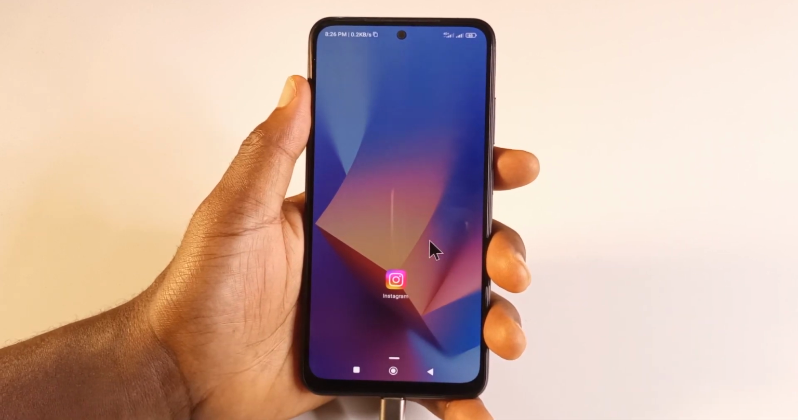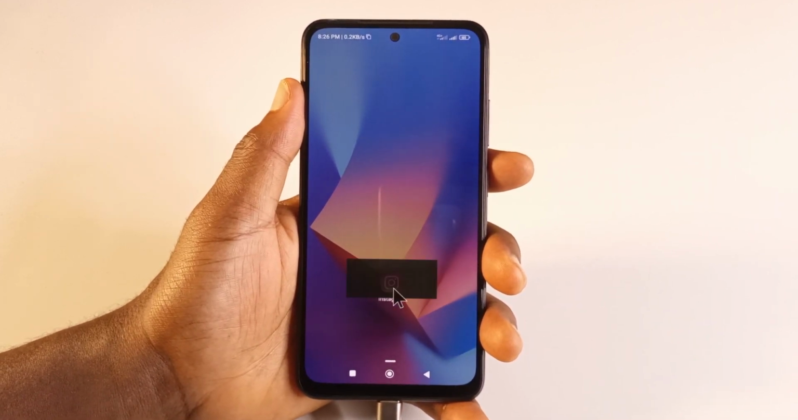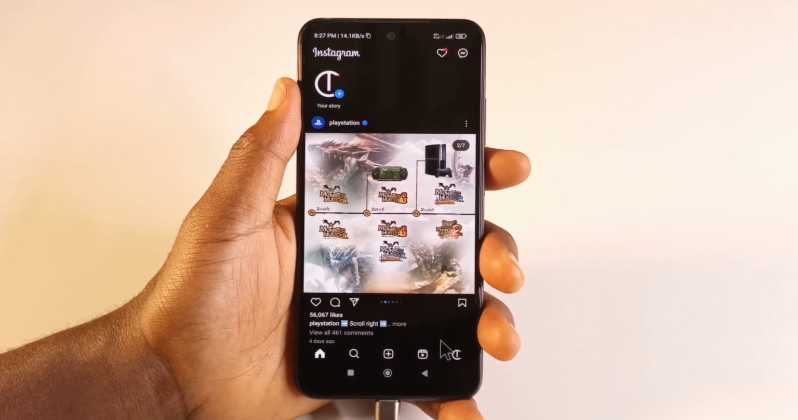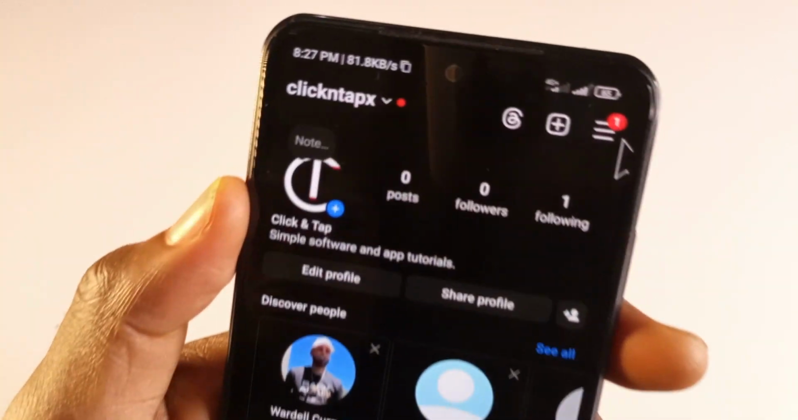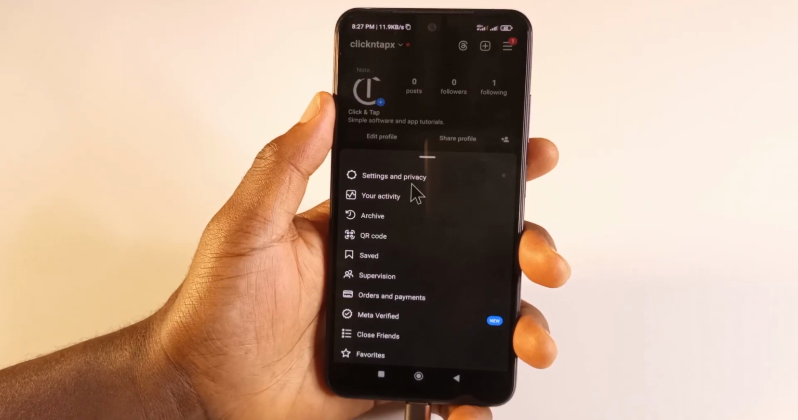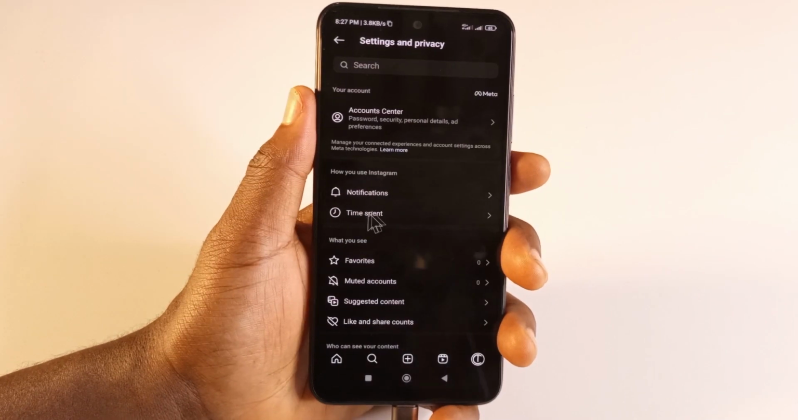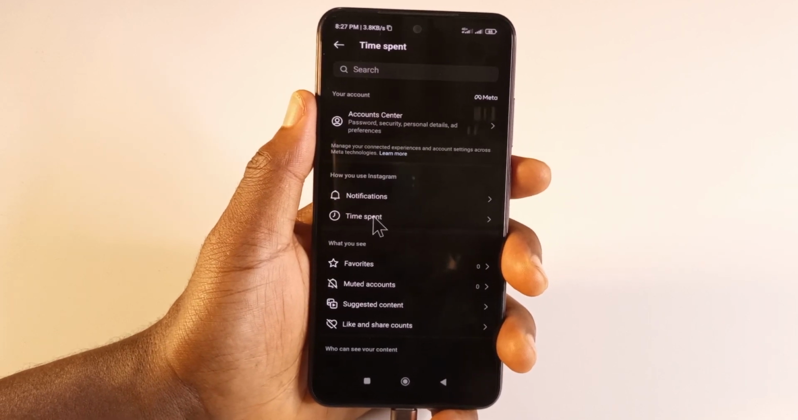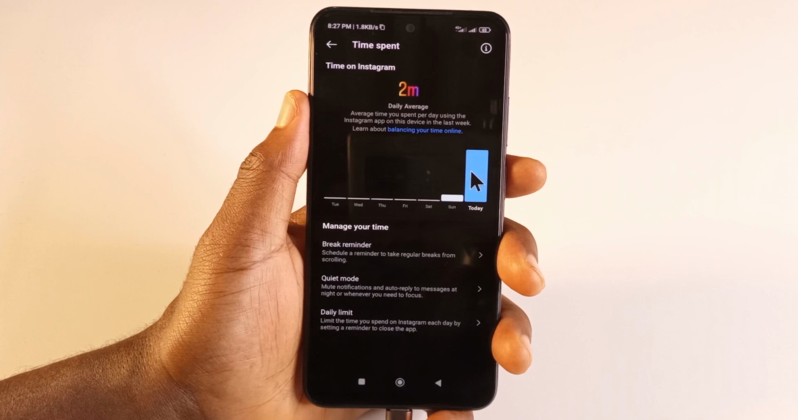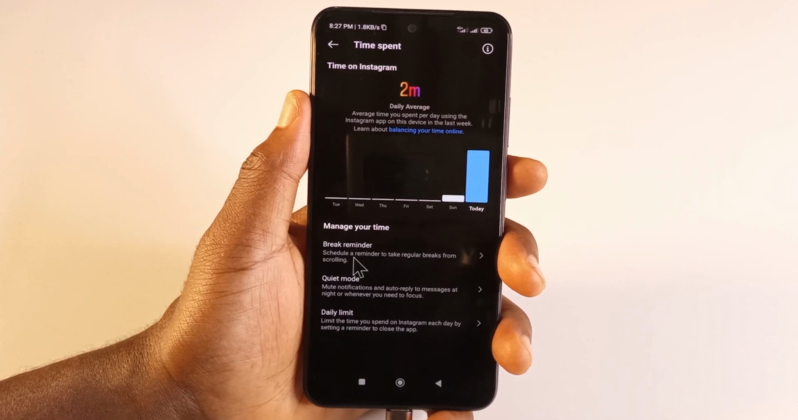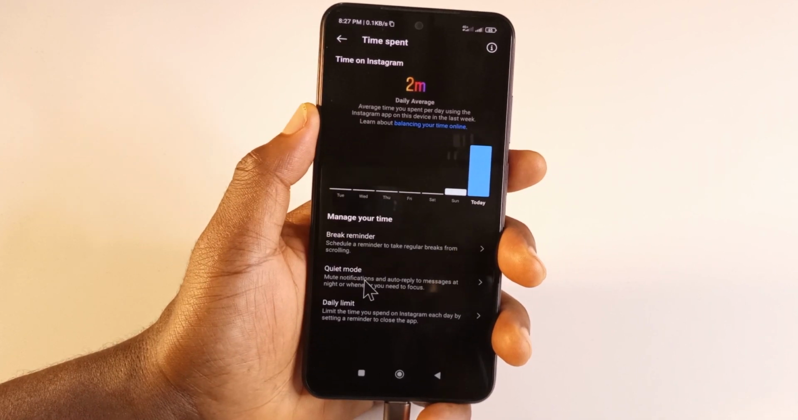So to access it, you need to open up the Instagram app. You tap your profile picture at the bottom right corner, and you come up here to these three lines. Tap settings and privacy. Next, you're going to select time spent. So you tap here, and today I've spent 16 minutes on Instagram. I normally don't even use Instagram, but anyways, you can see the option over here, quiet mode.